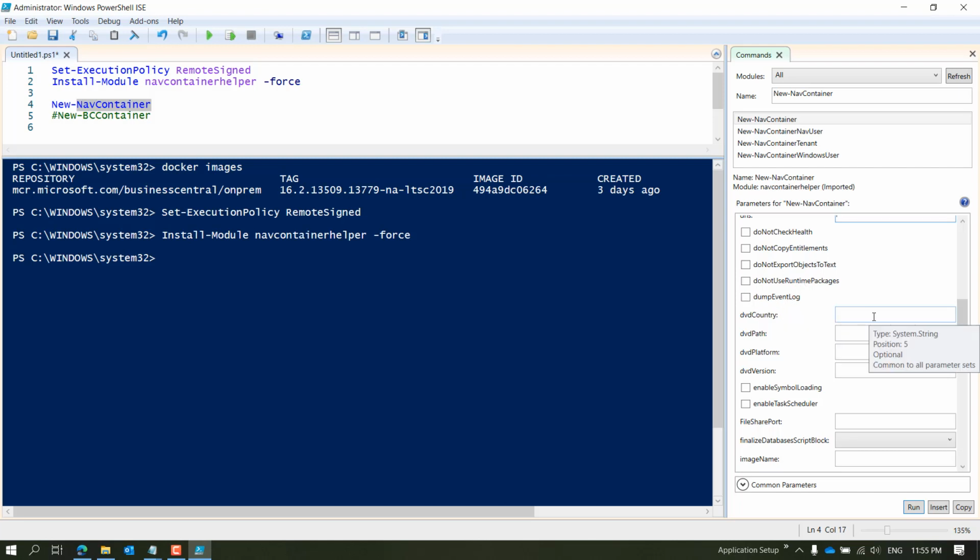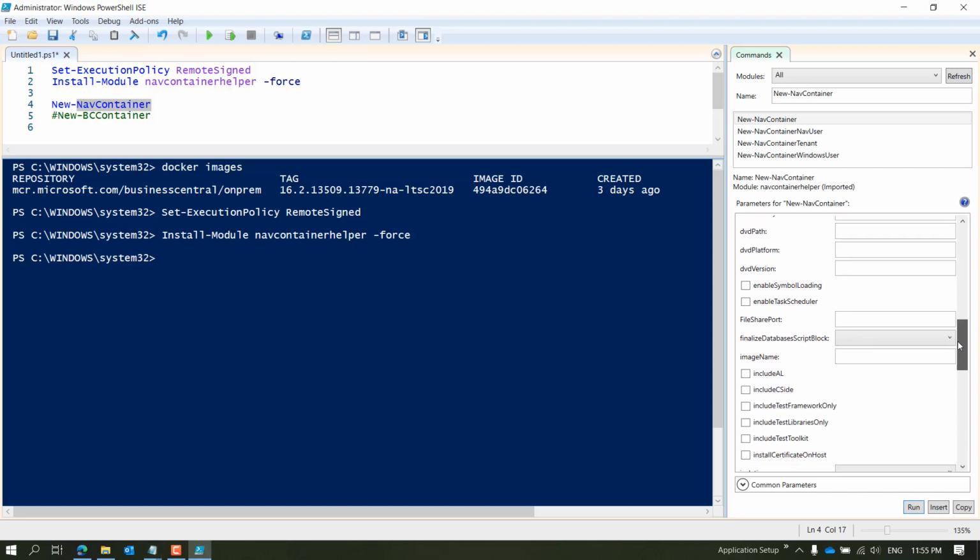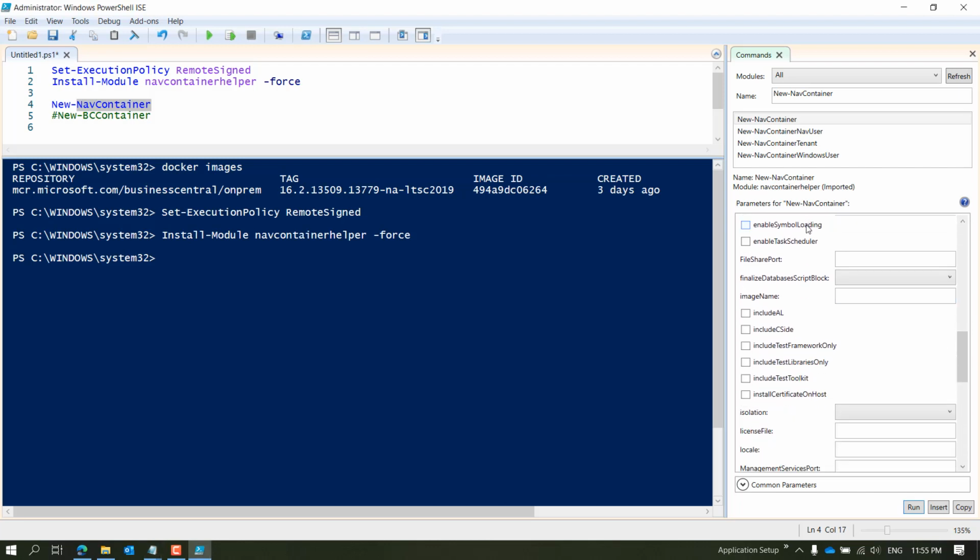And DVD parameters, which is DVD country, path, platform, and version. These are used when you are spinning up a generic image, and then you need to provide details of it, which I'm not doing in this one, so I'll keep it blank, and I never use them, so for me they are not being used.